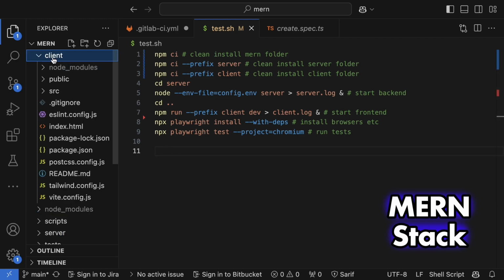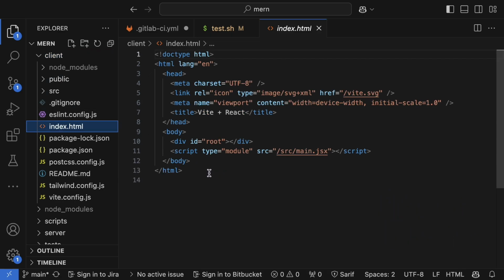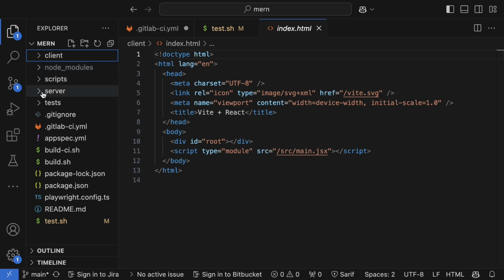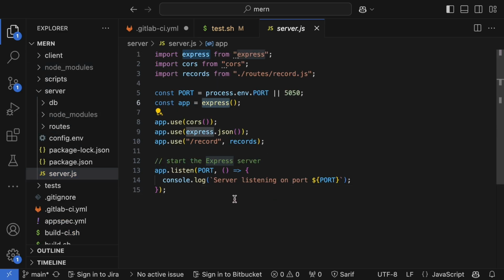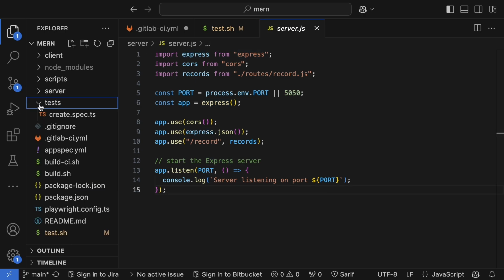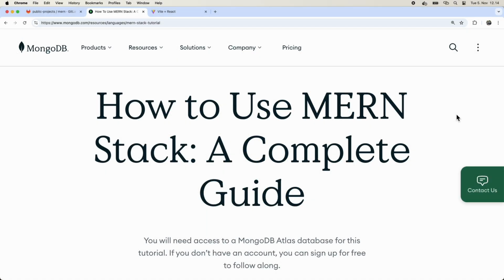We're working with a MERN stack web app, so we've got a React client, an Express server, and a MongoDB database. Plus, there's a playwright test to check that everything integrates smoothly. If you want to try this setup yourself, it's the MERN stack example from MongoDB's website.